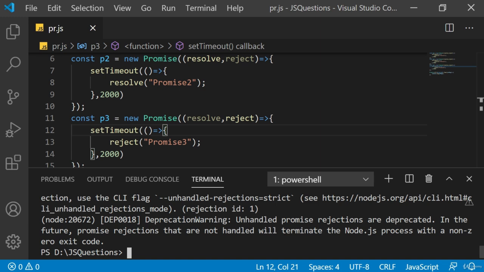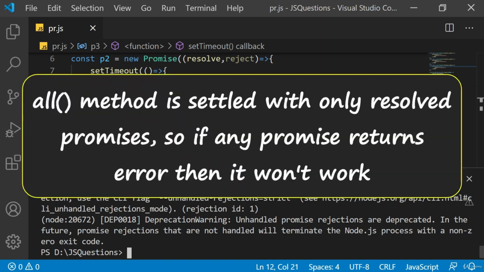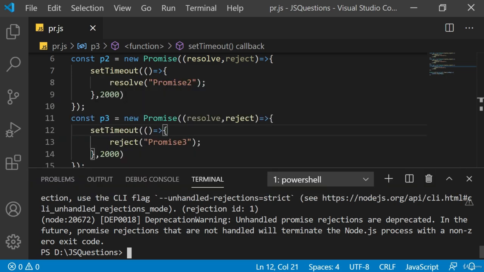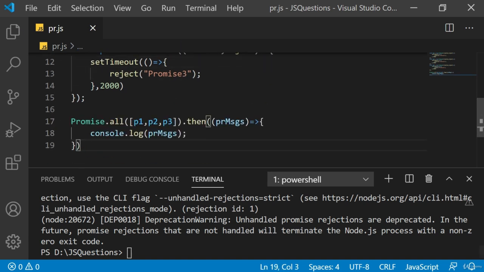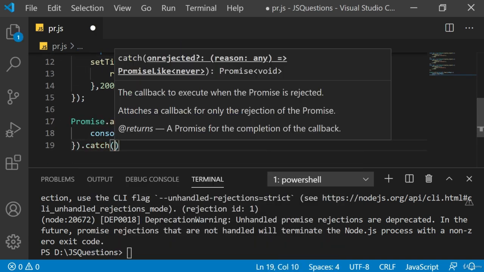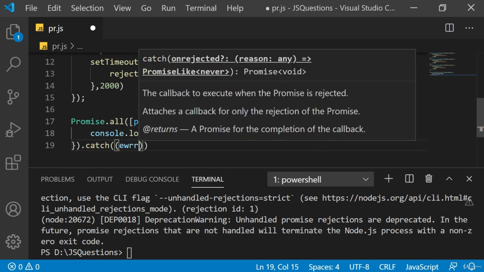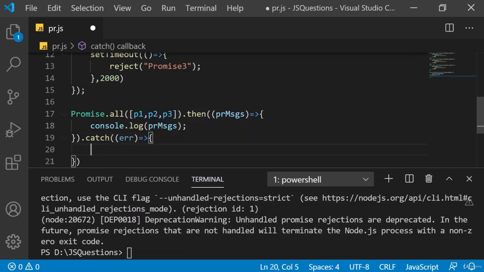As you can see that now it has stopped working because the all method is settled with only and only resolved promises. And if any of the promise is returning error, then it won't work. Let me also add a catch with the all method, which is a proper way to write the code. So here I'm going to add a catch, which will again have the error object or the message which we are going to retrieve in this error object.